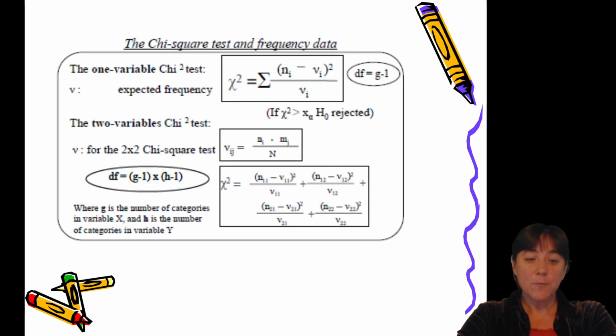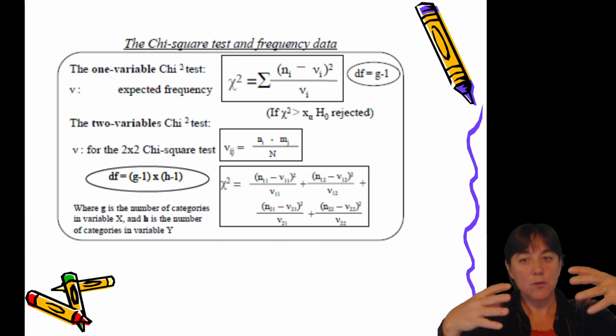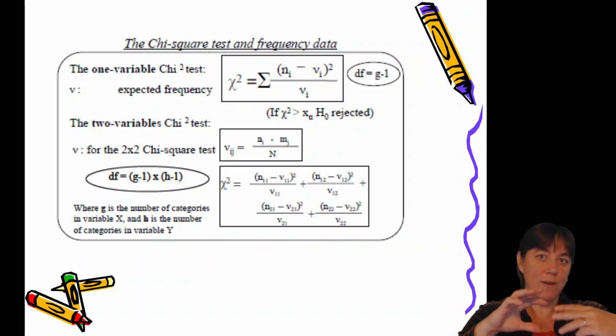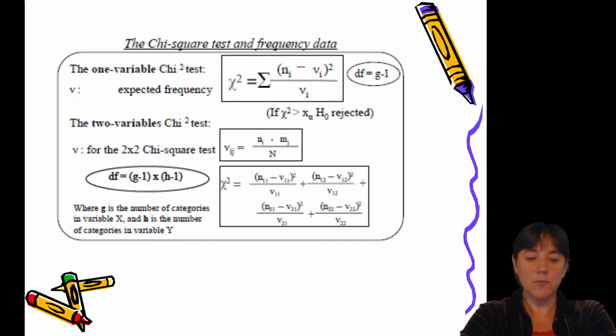To sum up, we've used and learned 2 kinds of chi-square tests. Make sure not to mix them up. The one variable case where you have just one focus, one aspect, and the 2 variable case where you have 2 subpopulations in which you're interested in some categories to compare.